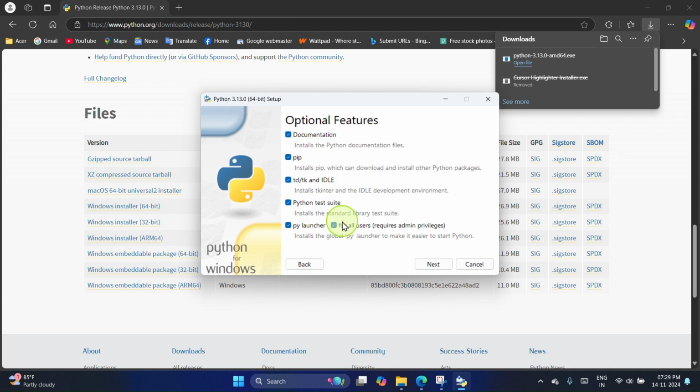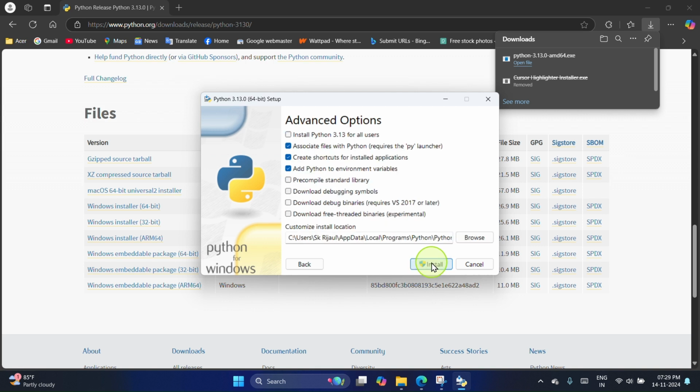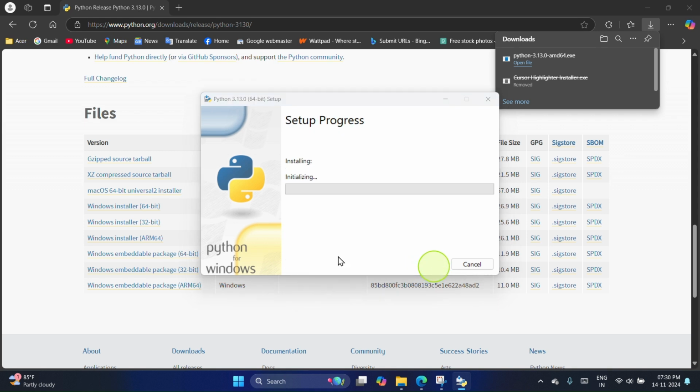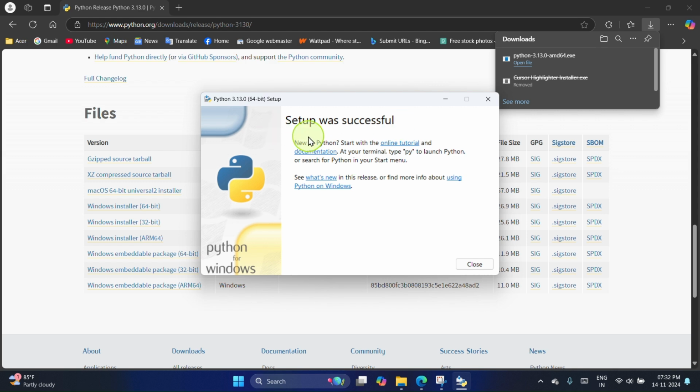Then leave everything as it is, just like I am doing. Click Next again. Now you can change the install location for Python if you like, but I will keep it the same. If you have multiple users on your PC and want one Python available for all, check this option. Now click Install, and the installation process will take a short amount of time. This depends on your system speed. And there you go, our installation setup is complete.